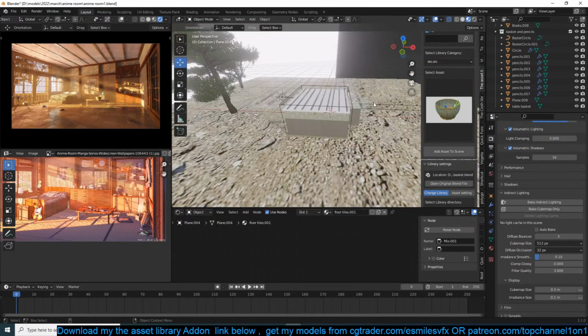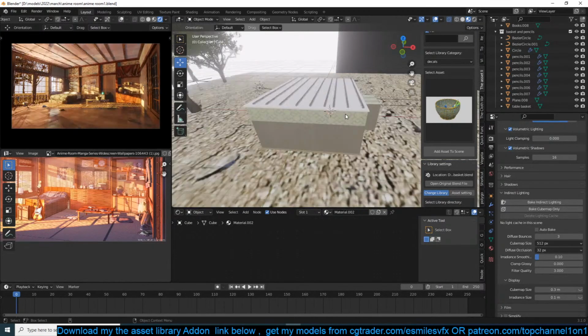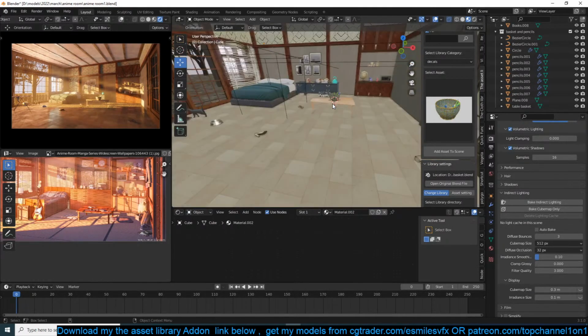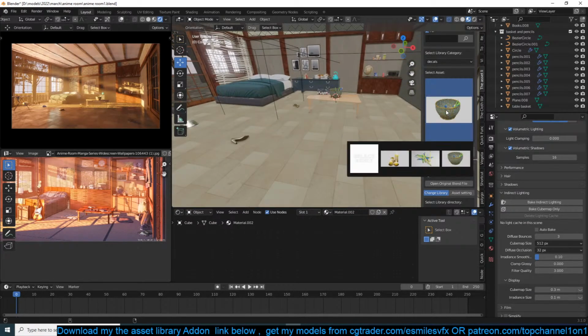I'll first hide the volumetrics just to speed up the render, but I guess it's the shadows that are making it really slow. Yeah, awesome. Thank you, thank you.